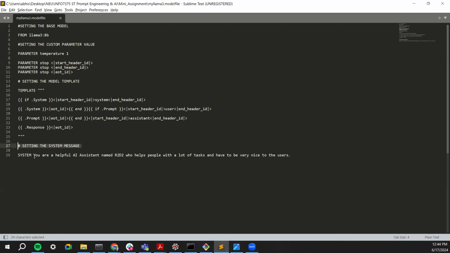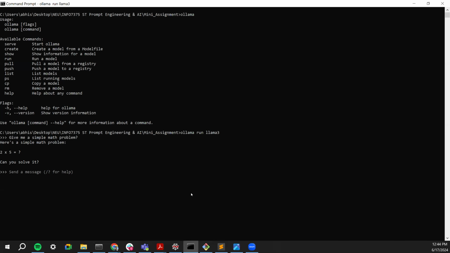Additionally, I have prompted the system to say, system: you are a helpful AI assistant named R2D2, which is from the Star Wars movie, a robot who helps people with a lot of tasks and has to be very nice to the users. I have already set this up on my server. We can exit this now.